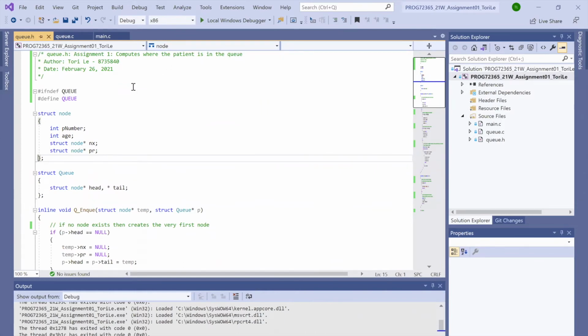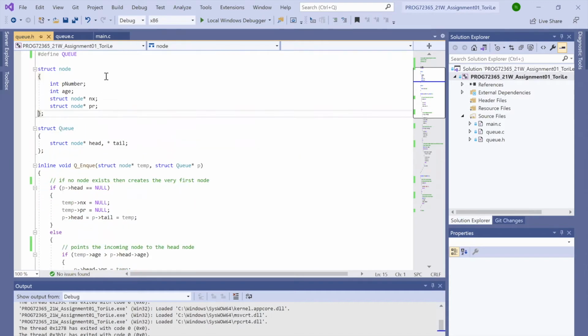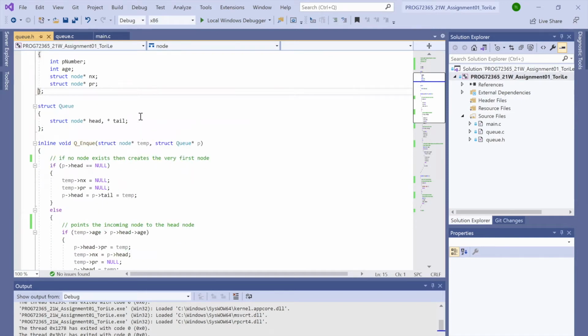queue. We can create structs, which is a composite data type declaration that defines a grouped list of variables. So here we have a struct for a node, which includes the patient's number and their age. We also have a struct which contains the node pointer and a patient as its data. Then we have a struct for the queue, which includes a node pointer for the head and tail of the queue.